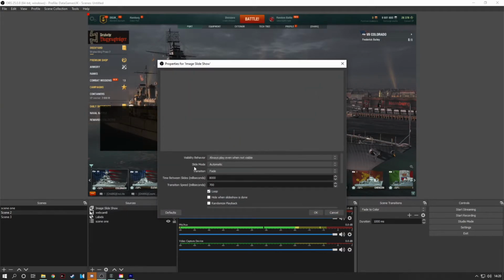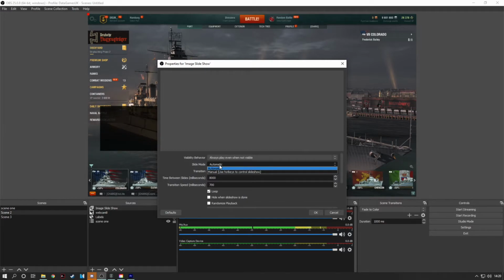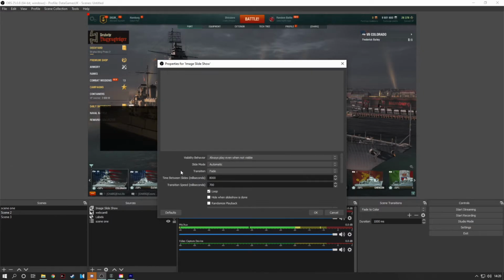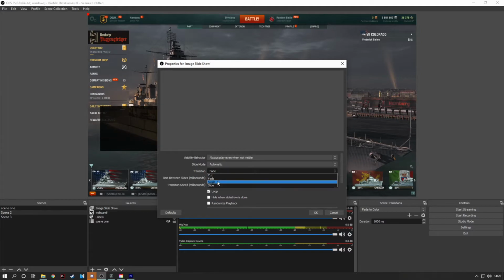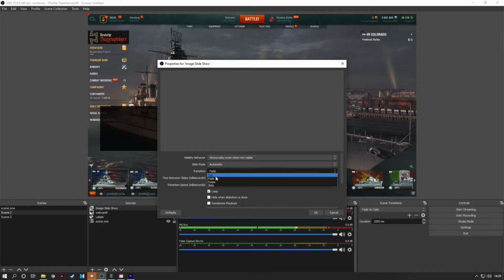Always play even when not visible. Slide mode is automatic, so that means it's how it's slid. You can use hotkeys to control the slideshow if you want. So what you do is you just bind some keys to hotkeys, and we'll get into hotkeys a bit later on in another video. You can change the transition from fade to swipe to slide to cut. So that's how the image comes in and disappears. We're just going to leave it as fade, so the image fades out and then the new one fades in.